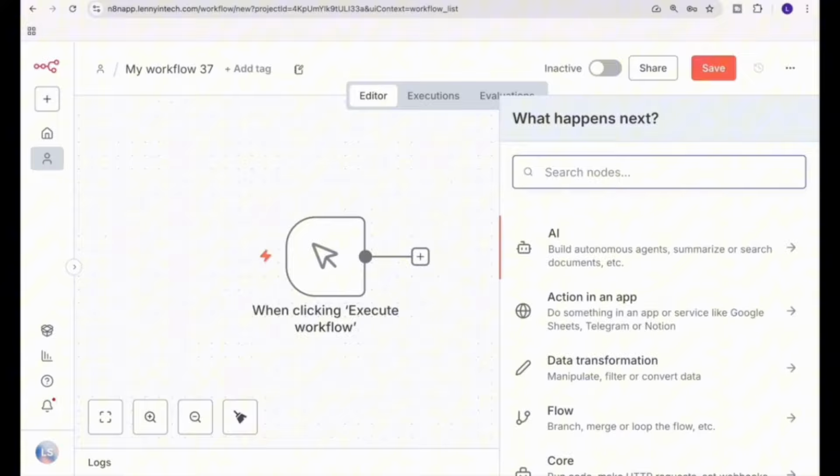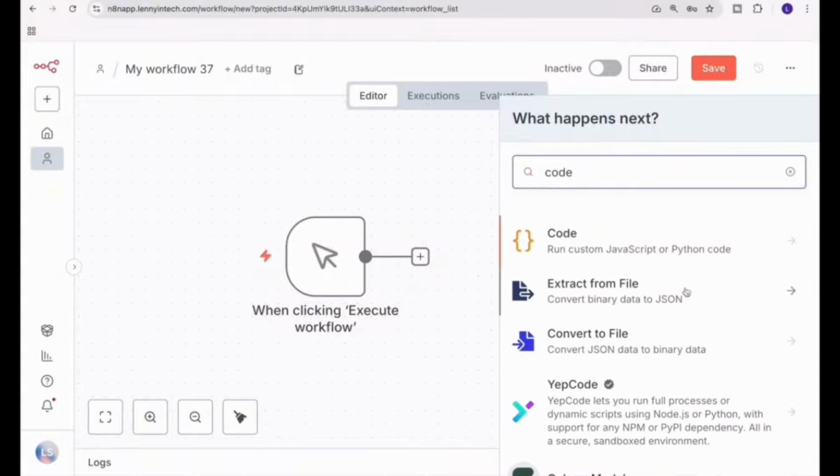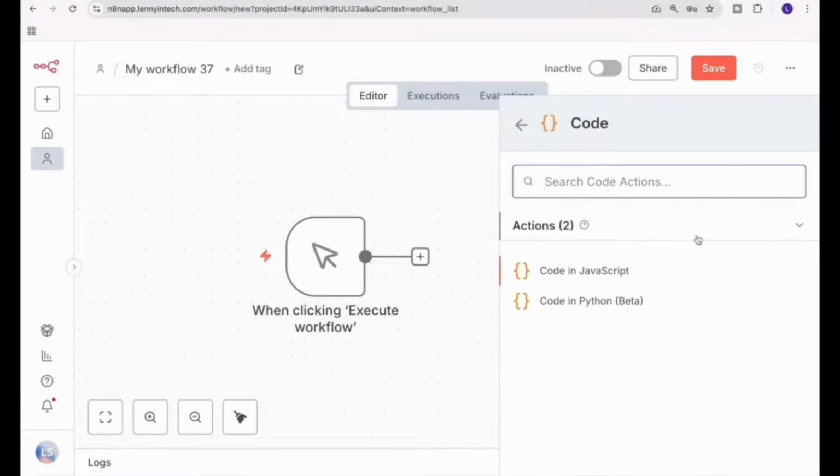So let's start with three of the most powerful logic nodes I've used personally within n8n. I find these nodes very powerful because they are useful in almost every workflow I have had to build. The first one is the code node, which is very flexible because it allows you to run bits of JavaScript code and also Python code. This really depends on the type of programming language you are comfortable with.